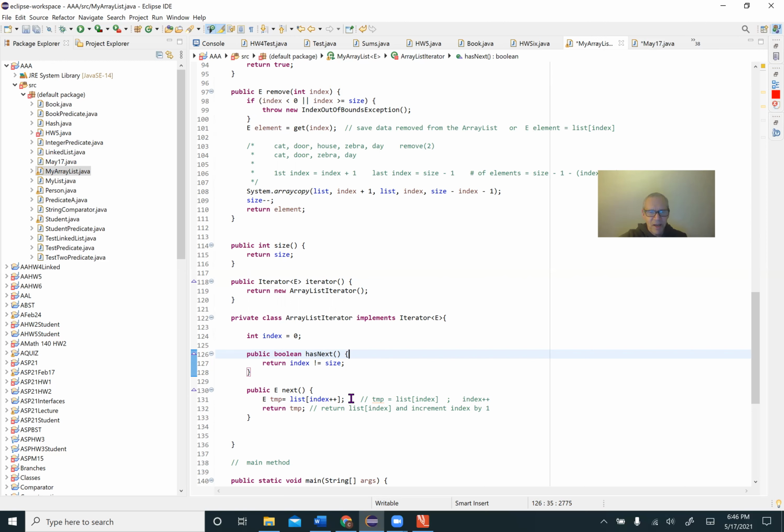So I do something here that I've hardly done in this course. I say temp is assigned list of index plus plus. So we're combining them to make it shorter. That's the post-increment operator. So that's equivalent to temp is assigned list of index in one statement, and then doing index plus plus. Okay, and that's all there is.